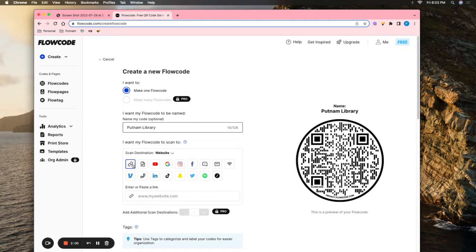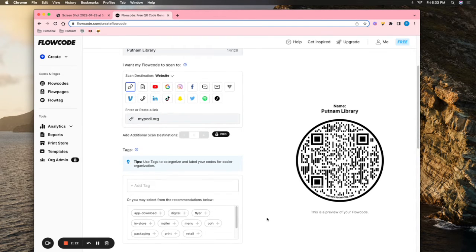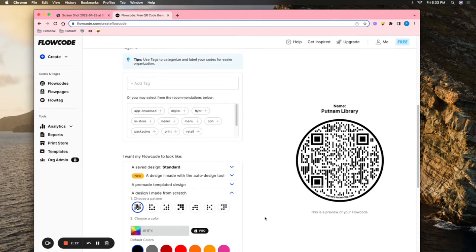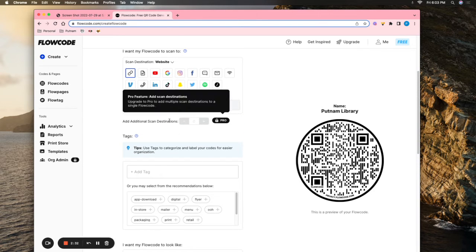So if I simply say, yes, I want it to be a link, this is where I would put in the web address of where I'm going. So the Putnam County is my pcdl.org. And then I have that information in, and I would scroll on down. I can add things such as tags and so forth. And then I have this option of, actually, I'm going to scroll back up here. We did do this as a link, so I want to make sure that you see that is a link.